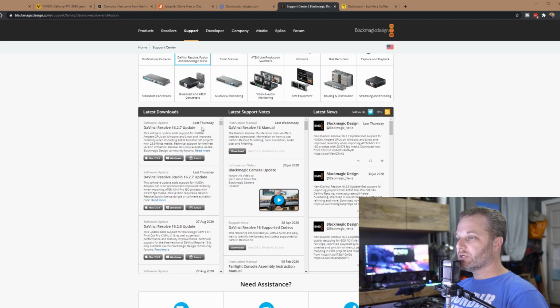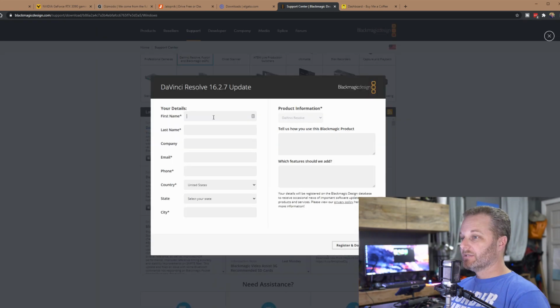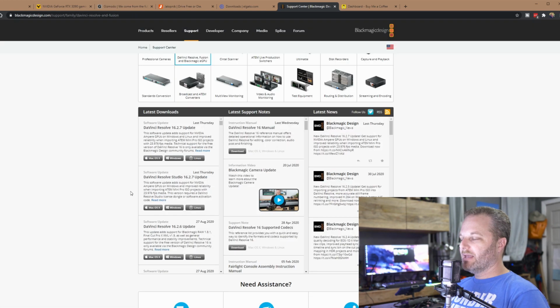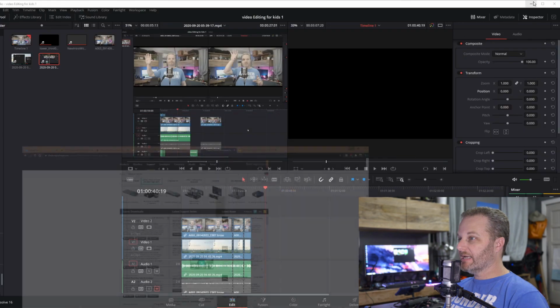To get it for free, you make sure you don't get the version that says Studio. So we need to get this version here and download it for Windows, Linux, or Mac. If you don't know which one you're on, you're probably on Windows. To download it, you can put in some details here and click Download. It will download the latest file to your desktop.